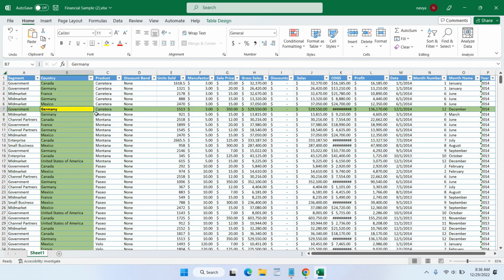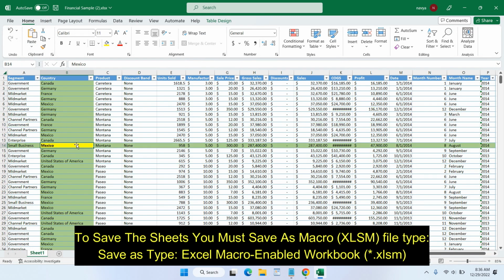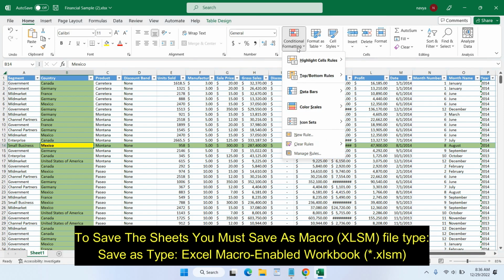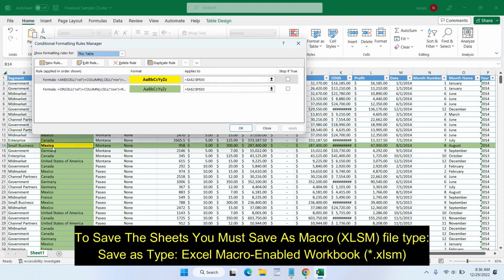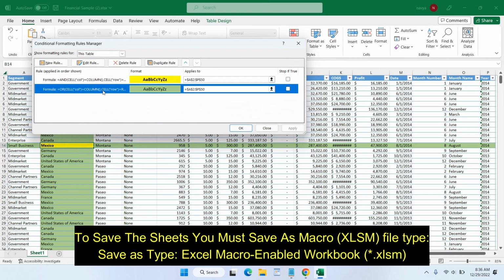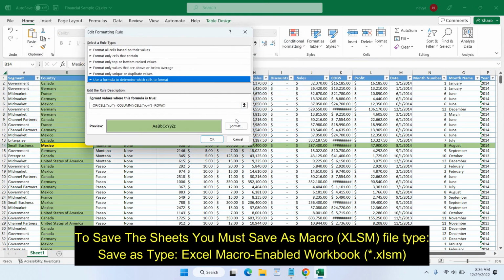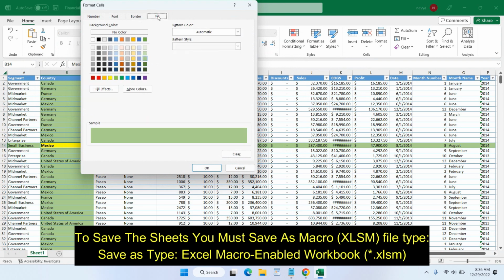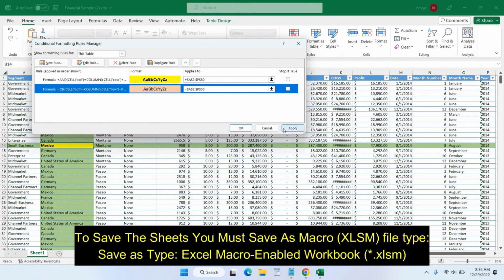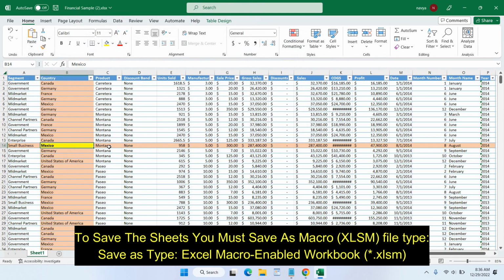Okay, you can also select the highlight. If you don't like the color, just select conditional formatting and manage rules. For example, you don't want to use a green color, just select your green color here and select format again. You can fill with anything, for example look like this, and you can click apply. Now you have something look like this.